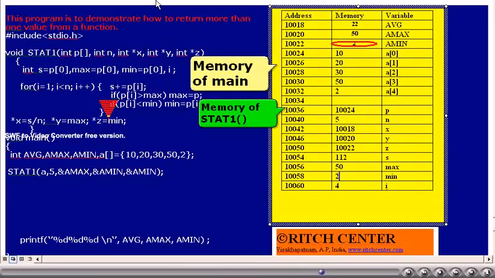Now the statement *z = min will be executed. That is, the value of the variable min, that is 2, will be stored in the memory pointed by the pointer variable z, that is 10022. Remember, the 10022 address is the address of the variable amin of the main program, which is sent as the argument for the function.